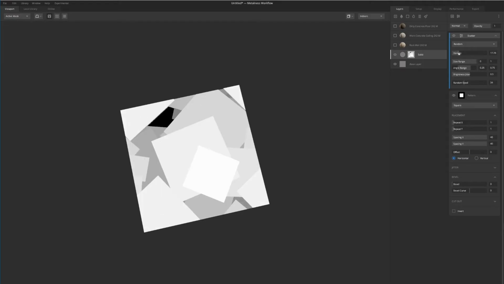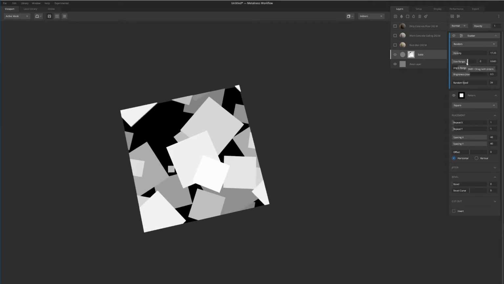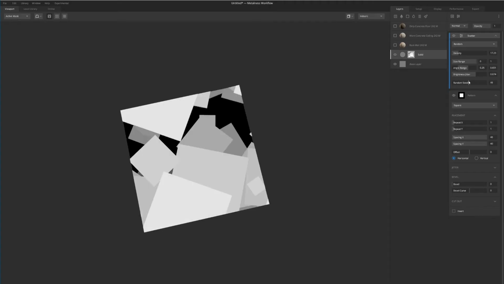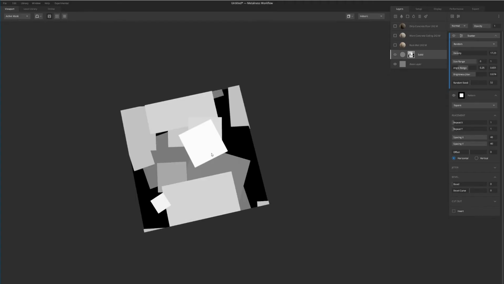So we don't have to go and stamp those ourselves. It actually repeats it for us and randomizes it for you, and you can adjust the angle and the brightness jitter, and it has some random seeds for you too. So this is something that's really nice to have.